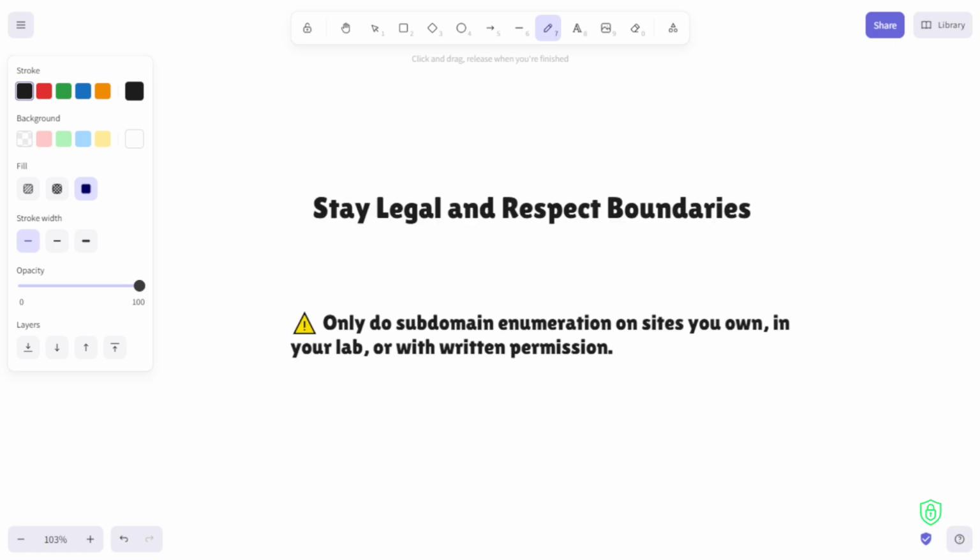One important reminder: only do subdomain enumeration on sites you own, in your lab, or with written permission. Tools like GoBuster and Amass can trigger alerts, especially if scanning company-owned infrastructure. We're here to hack ethically, not get into legal trouble.